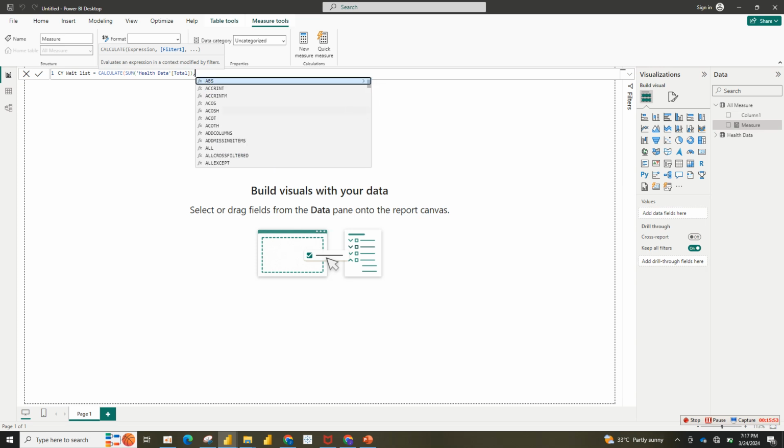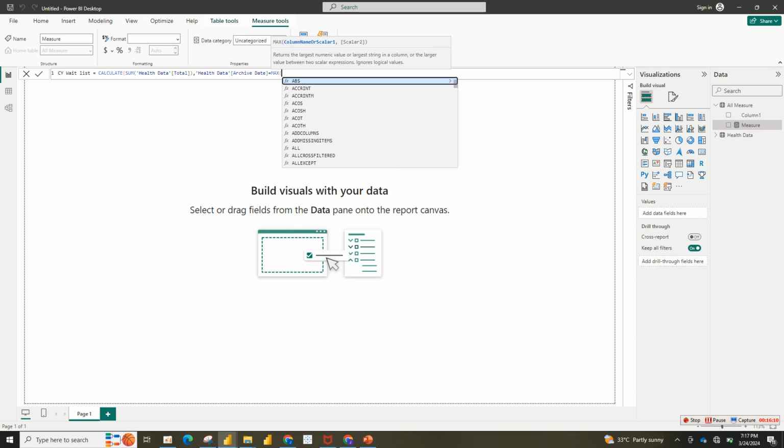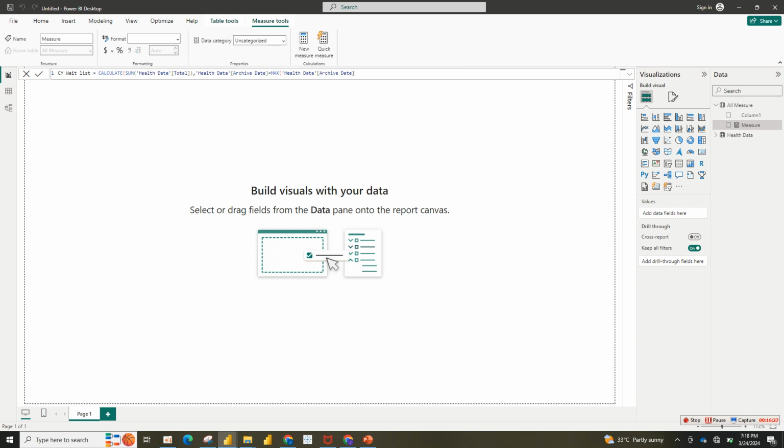Let me just introduce archive. So this date, you can just click on date, then close the bracket, equals to, because I want to get the maximum. This is the current year, then your date again. So I have the date for both. You can just click on health data so that it will bring us the date for that, then close this.